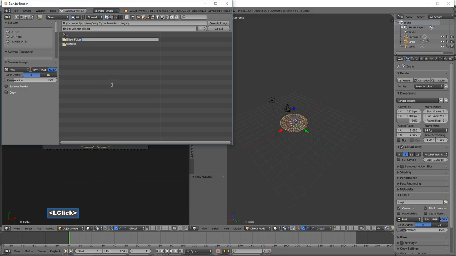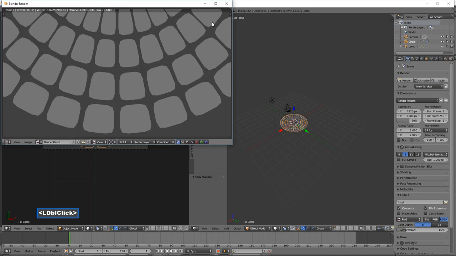I'm going to click here to make a folder named images for dragon tutorial. Press enter. This is very similar to how I made the folder for the textures that we have our other textures in. I'm going to click on here. And I just want this to be named reptile skin, and then click save as image.